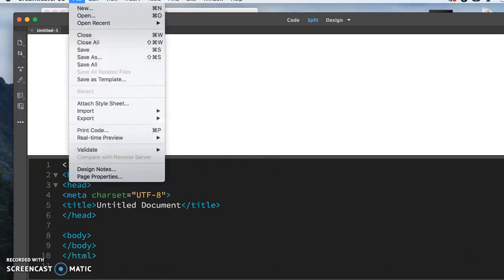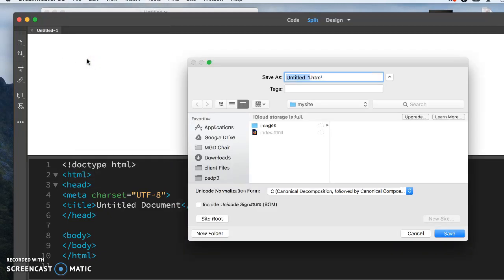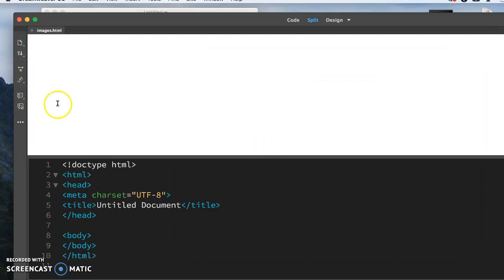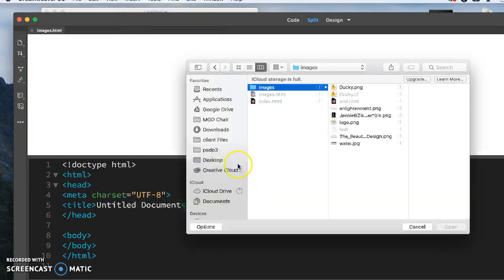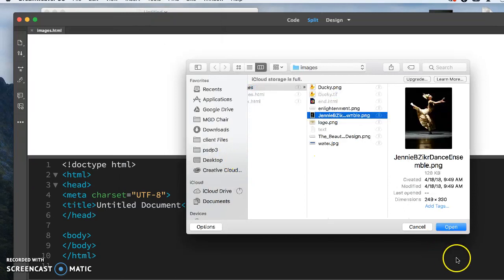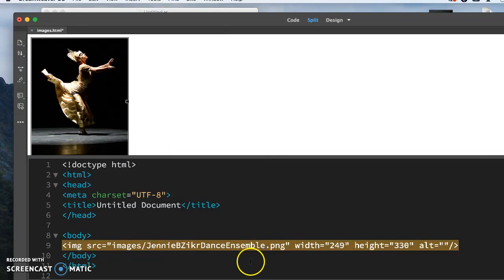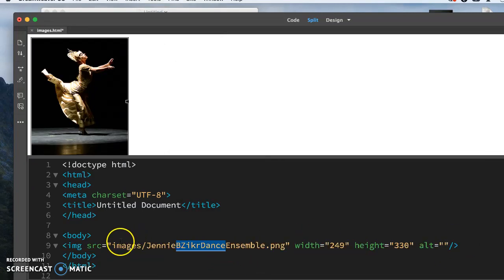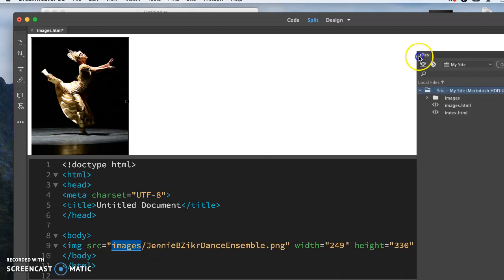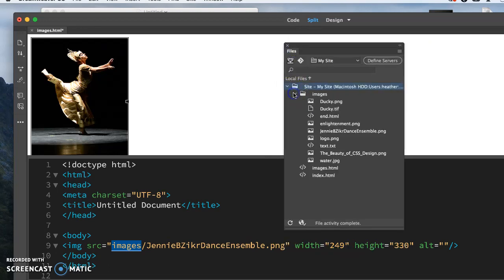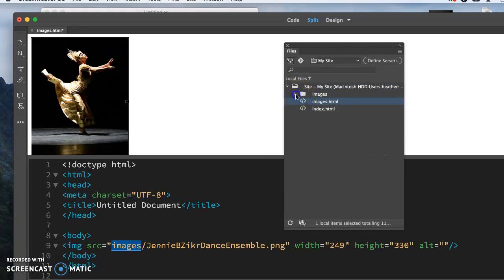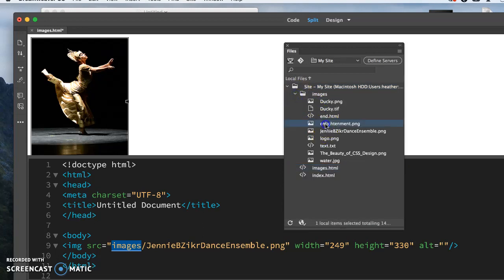This time I'm going to save the file, save this HTML document, and I'll just call it images.html. And then I go Insert Image, and I'm going to pick that same image again, and now look at how nice that pathway is. This says that this image is in the Images folder, and I'll just bring my file panel over here so you can see that. See where my images.html is right there, and inside the Images folder it is going to that image right there.